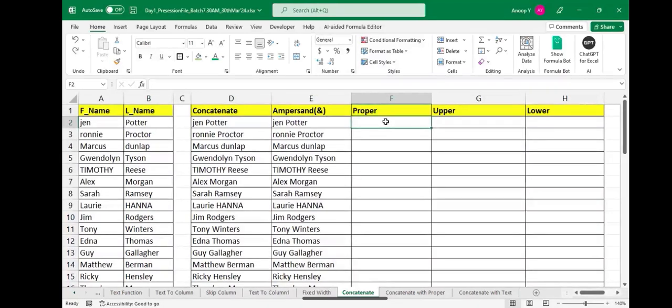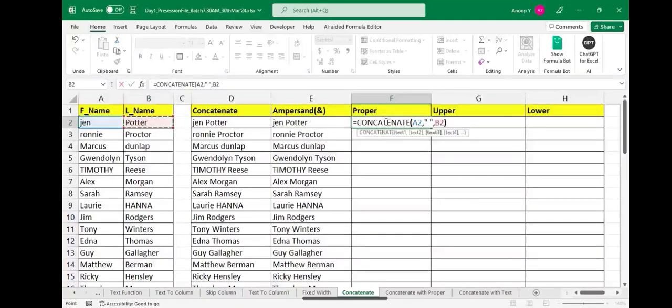So now here, if you just want to combine the names together, you will use the concatenate function like this. It is giving you the name, fine. But I want to convert this into the proper case. So before this, I will put the proper function. And if I press enter, it is giving you the name in the proper case. So here I have used two functions together, proper and concatenate.